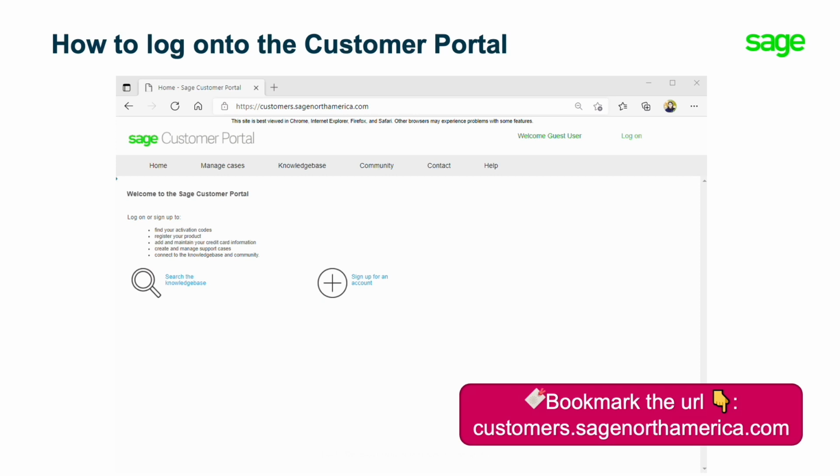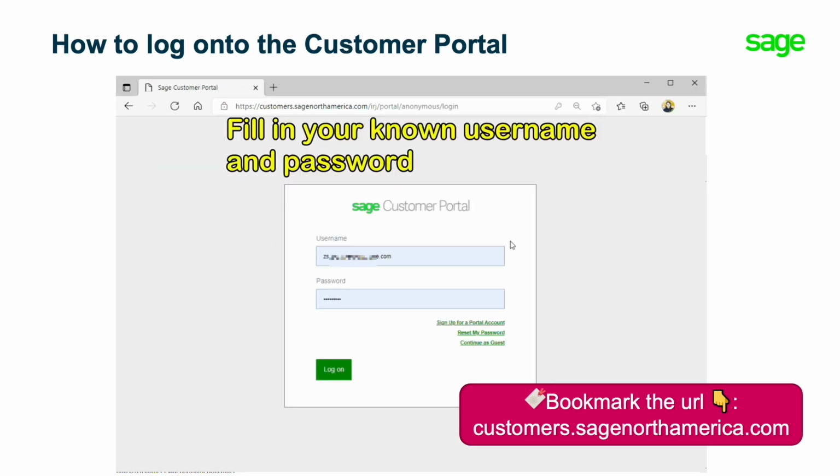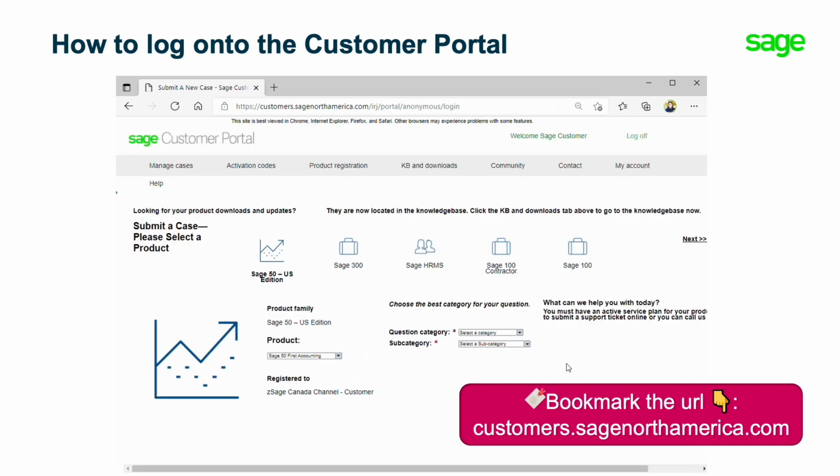For a quick introduction to the customer portal, here is the process on where to go to sign in every time you revisit the site. Make sure to bookmark the URL customers.sagenorthamerica.com. Customers can visit the top right corner, which will redirect to a screen where credentials can be entered to allow access to the site.